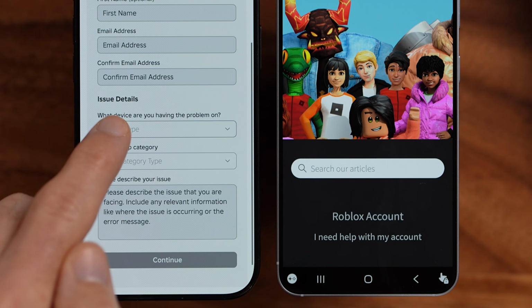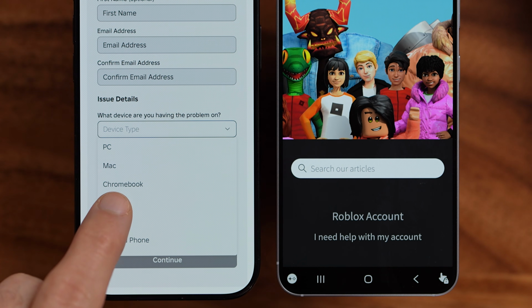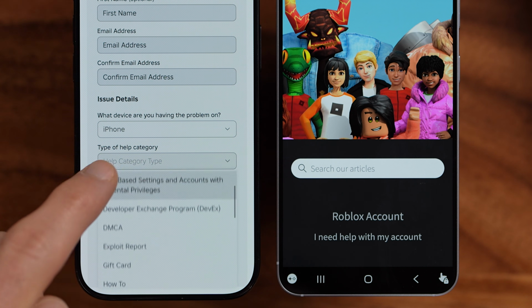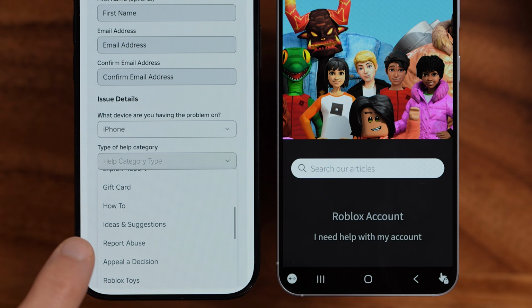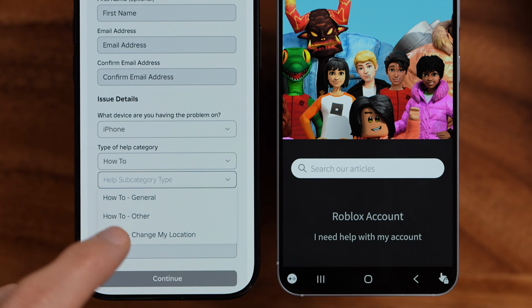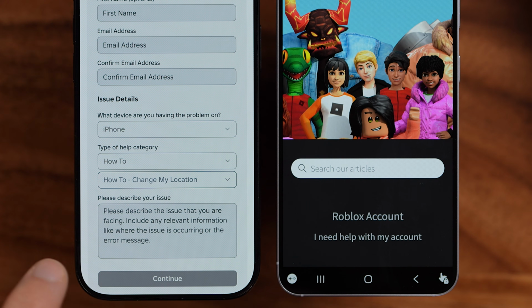So after you enter in all of that, tap on the device type, and in this case, iPhone. And the category on here, you can see a bunch of different categories. I usually choose how to. And then a subcategory, change my location.